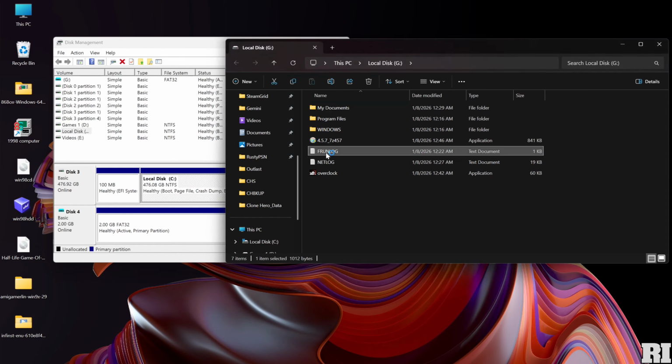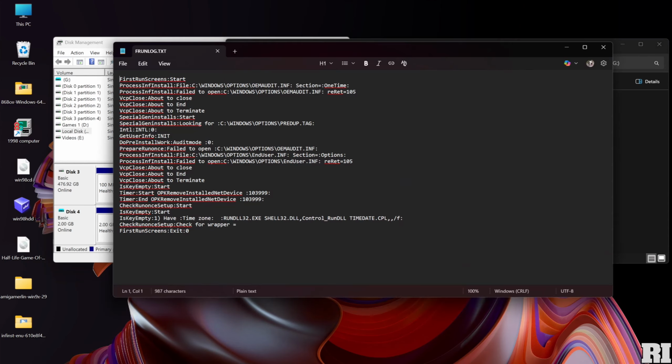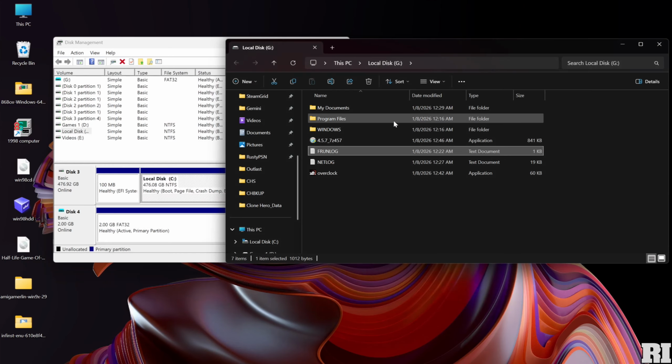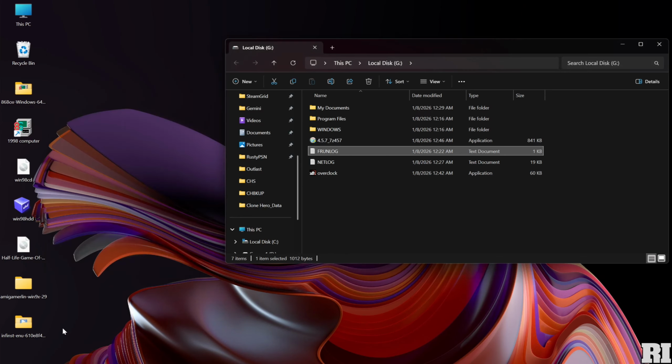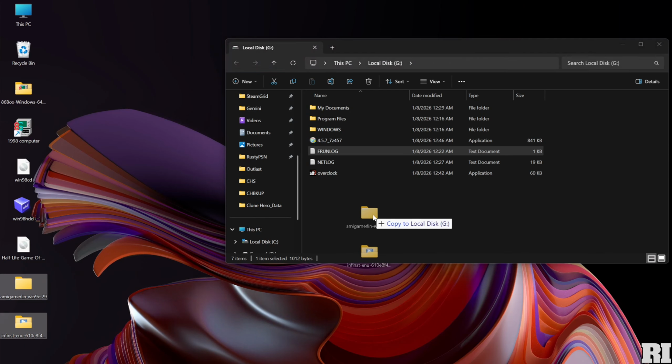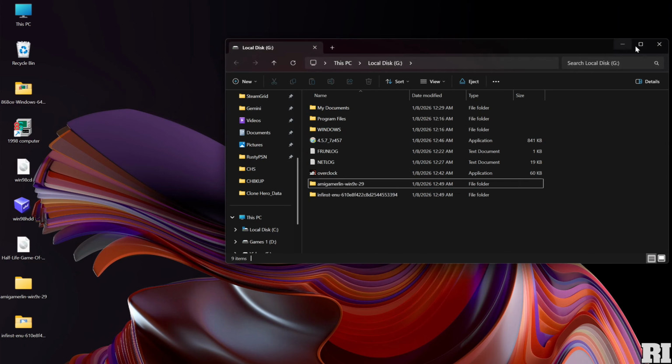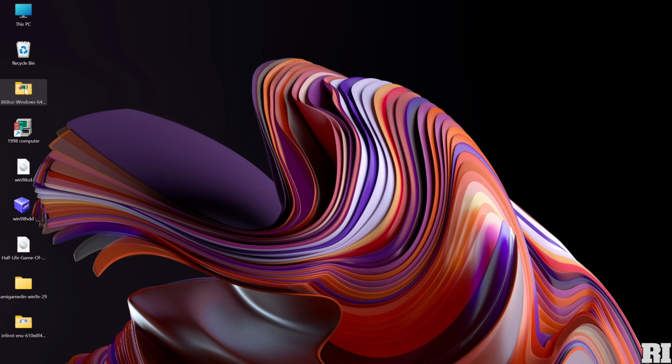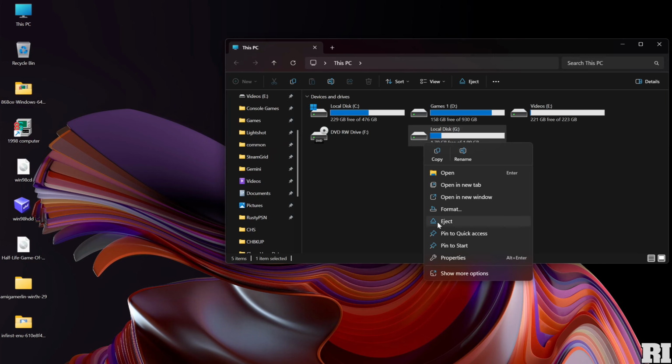By the way, what is front lock? Apparently it is this. I have no idea what this means, but sure. Probably first run lock, now that I think of it. Alright, now that we have this mounted, I can choose the files and I can just drag and drop them in here. And we don't need to worry about it. And I already forgot again that I'll have to eject this.